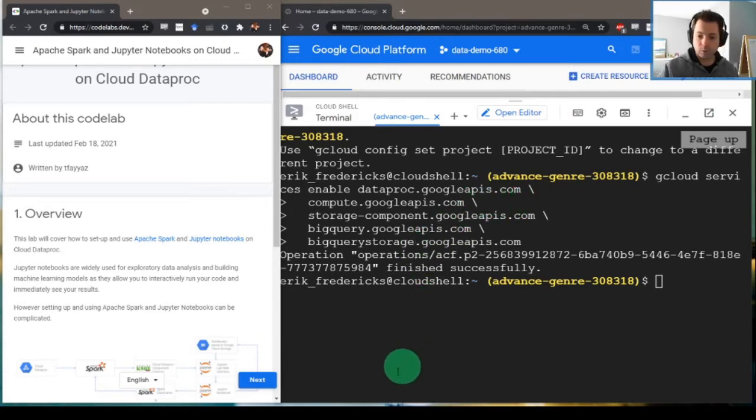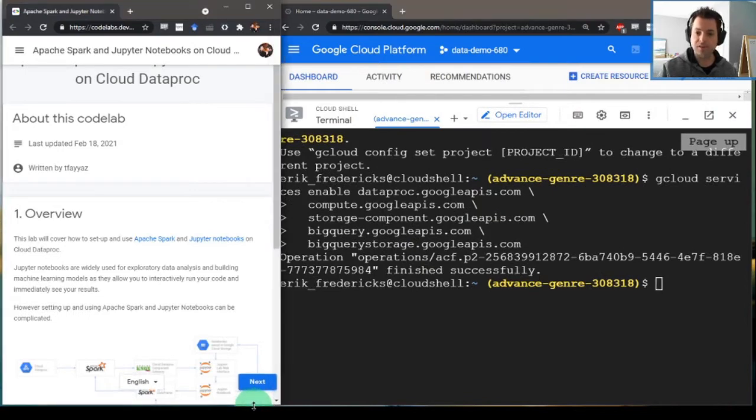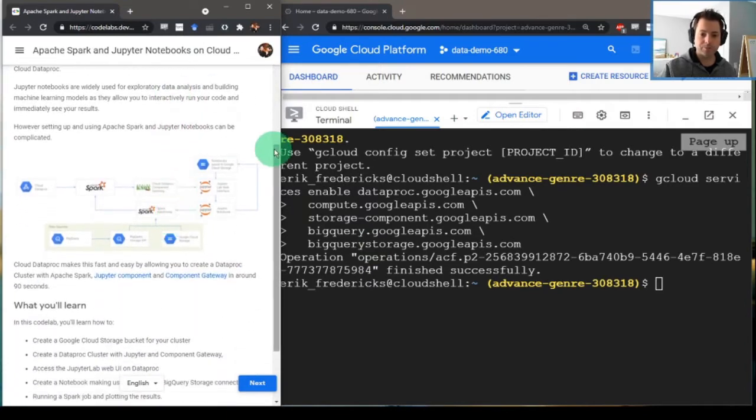And I will highly recommend this one: create a new project and delete it when you're done, because there's a lot of moving parts here, and it's probably going to be pretty easy to forget to turn something off. So let's go ahead and get up and running here.